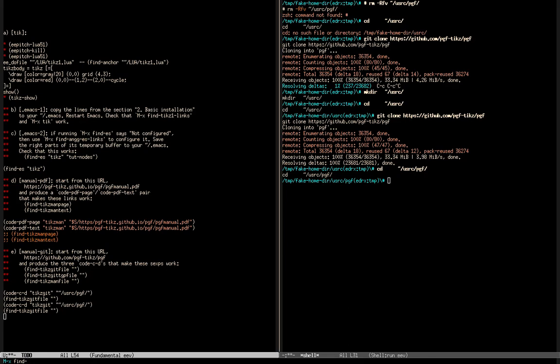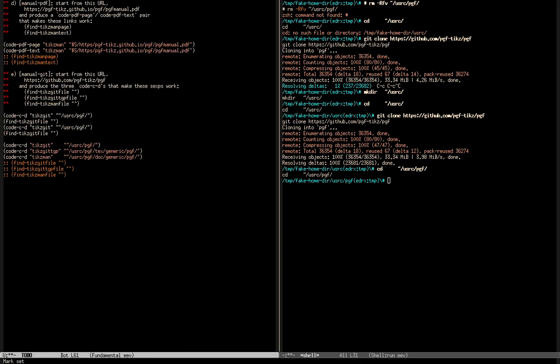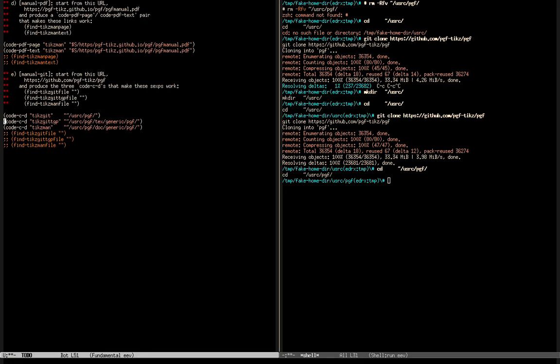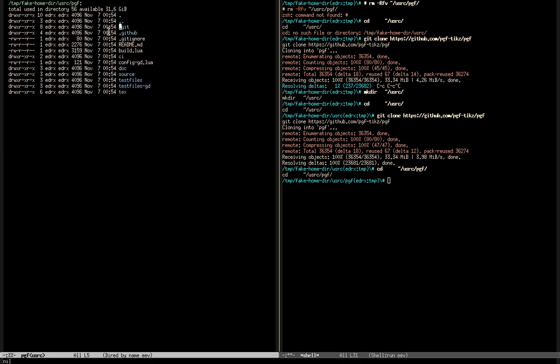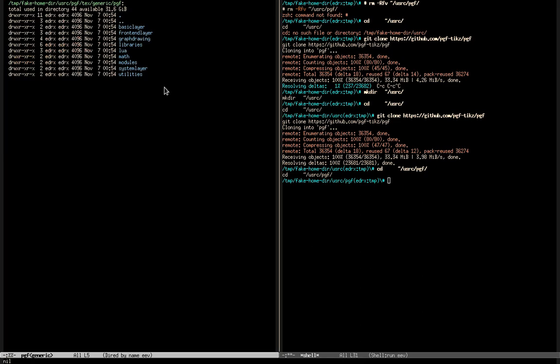Let me open the spoilers. Here. What I really want is these 3 code-c-ds here, and this one is obvious. It goes to the copy of the git repository. This one goes to the directory where the source code of TikZ itself is.